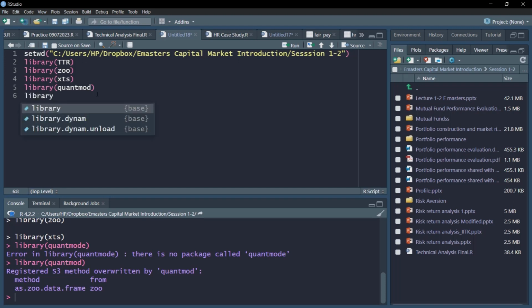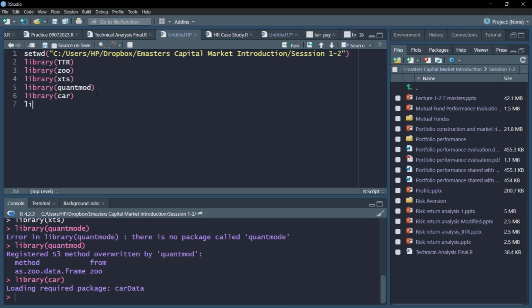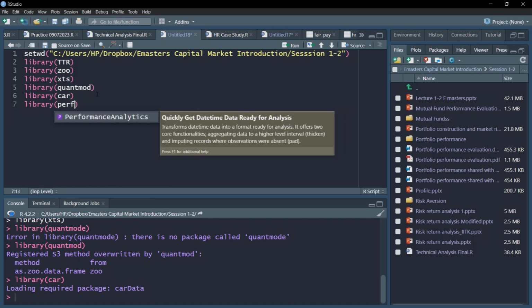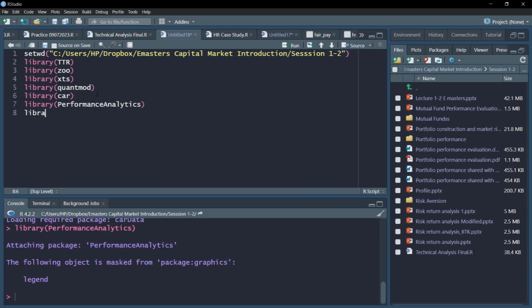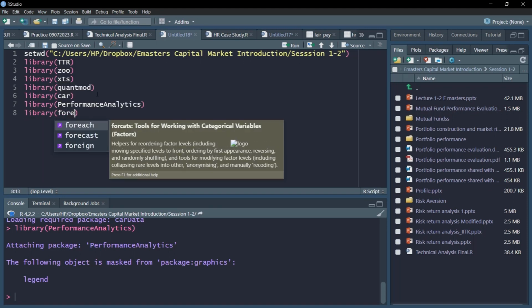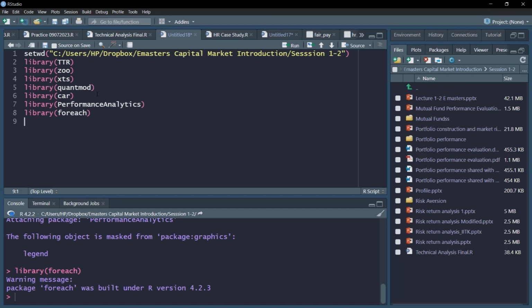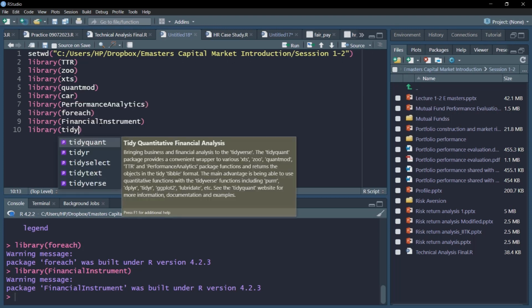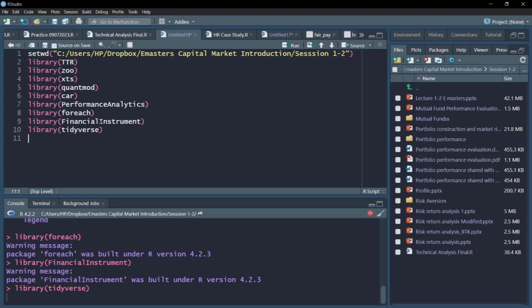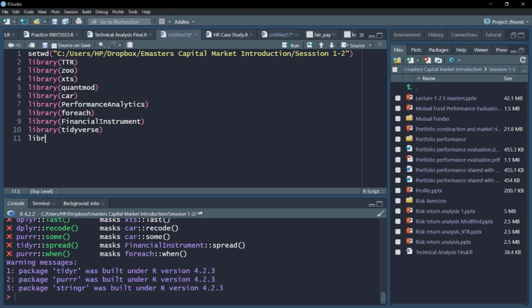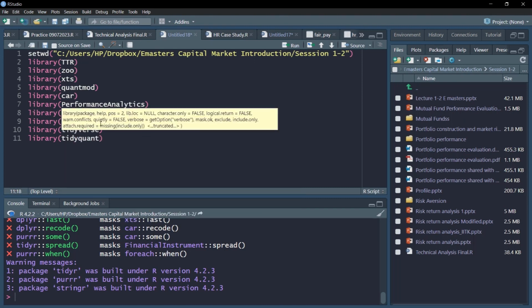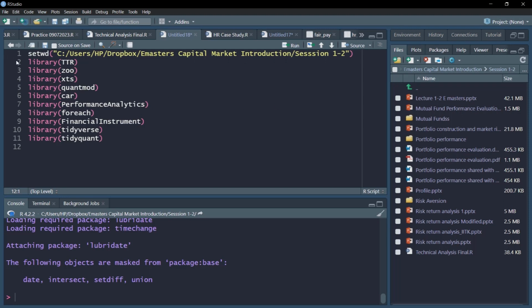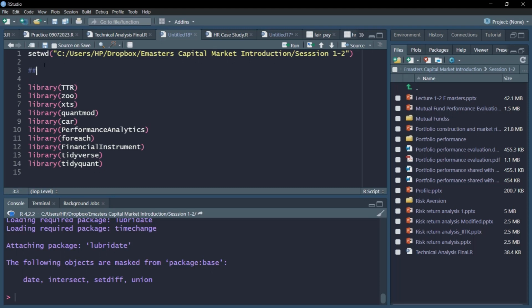Next, you have library caret. Another is PerformanceAnalytics. One more interesting library is foreach. Next, we have library FinancialInstrument, library tidyverse, library tidyquant, which is also very important to work with quantitative techniques in R. With this, we have completed loading the relevant libraries.